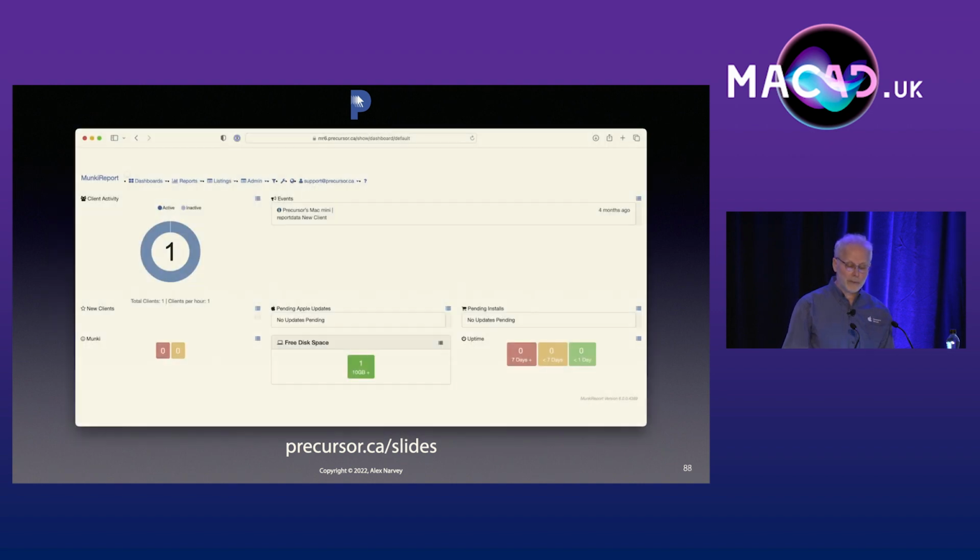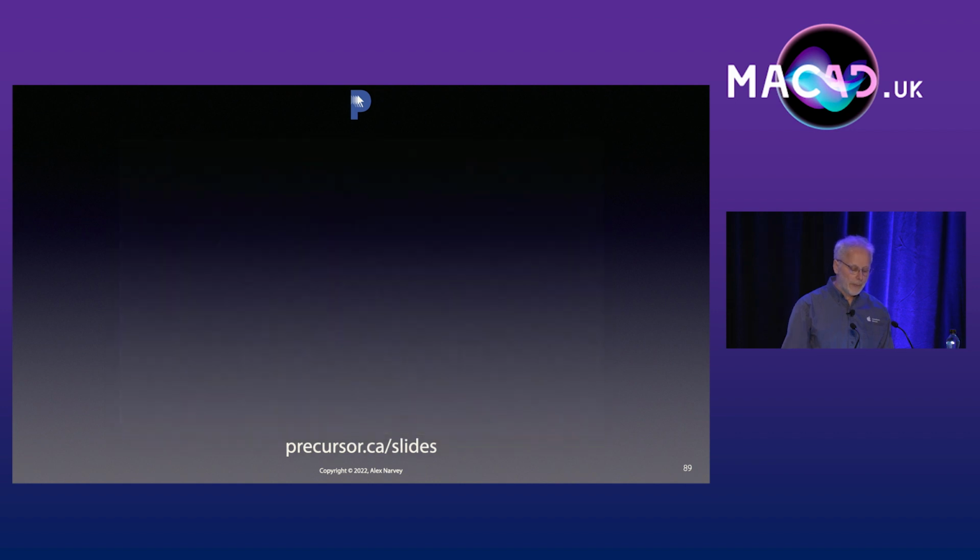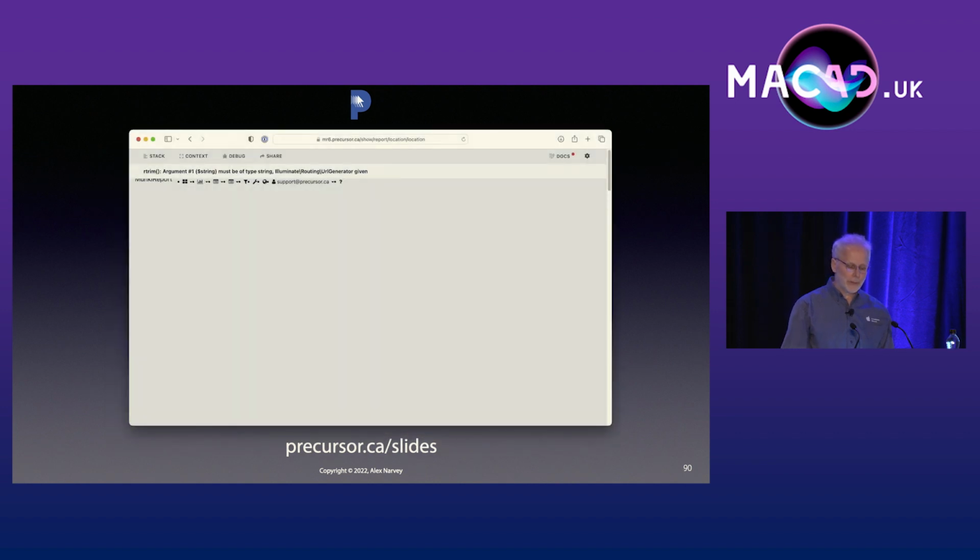Here's the MunkiReport 6 default dashboard. Again, nothing too exciting here. Here's the MDM report in MunkiReport 6. You can see that it still needs some work for GUI consistency with Bootstrap 4. Here's an error I pulled up trying to use the location module. It's not working at all at the time I was writing this.